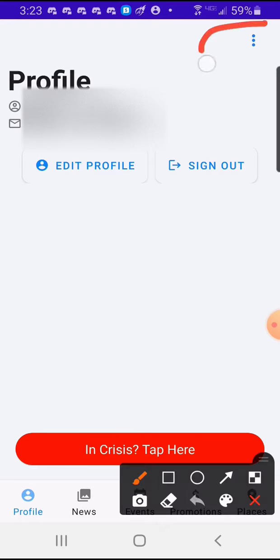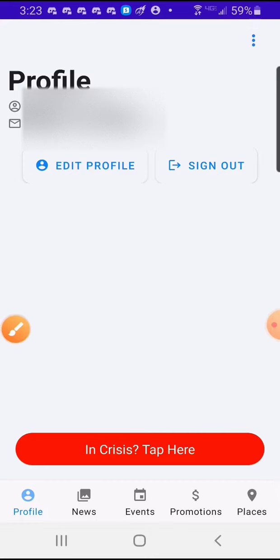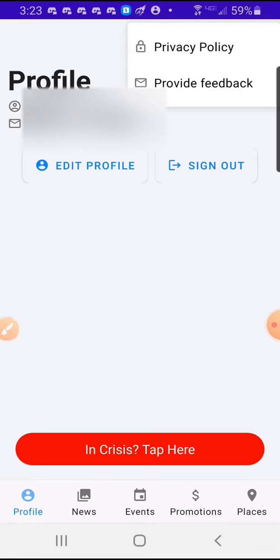At the top here, there are 3 dots, and if you tap on them, you can have access to the privacy policy, or there is a link that will bring you back to the email to provide feedback if there's any features on the app that you think could be improved, or if you see that there could be a need for a new feature. That would be a way to let us know about that.